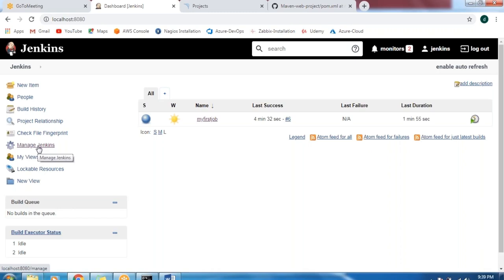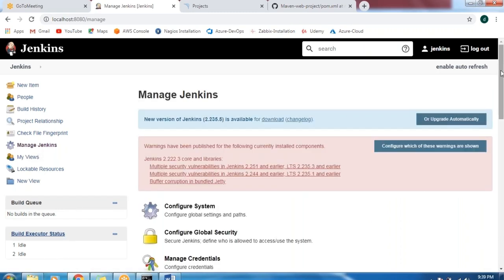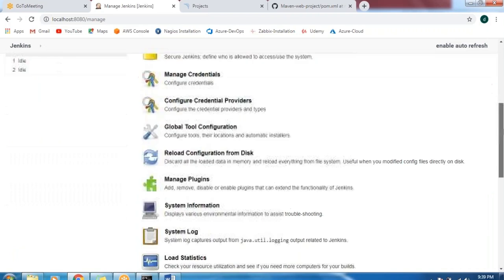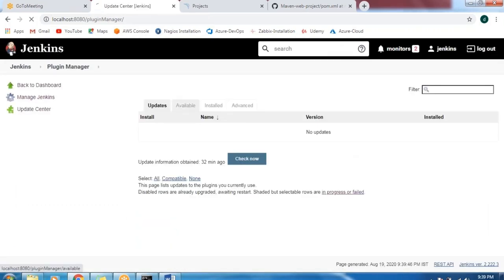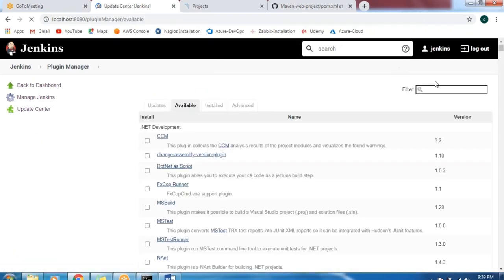In order to download, go back to Manage Jenkins. Under Manage Jenkins, select Manage Plugins. In the Available section, search for email. Was there an Email Template plugin? Something was there, guys. Let's check.